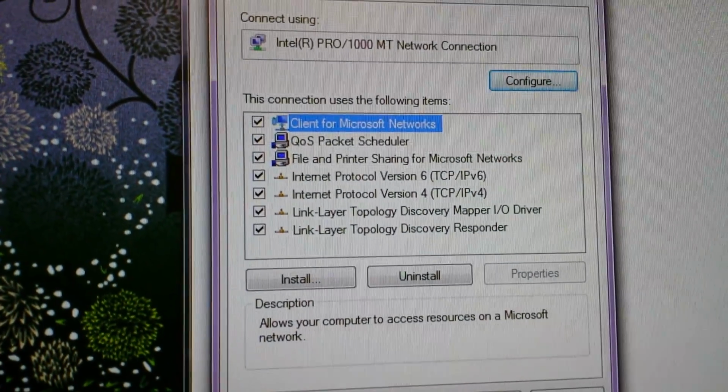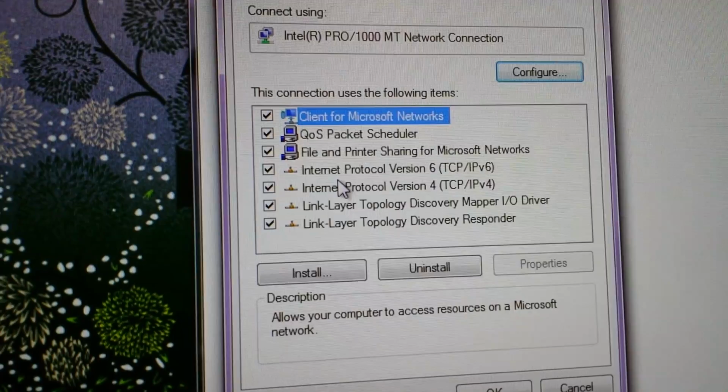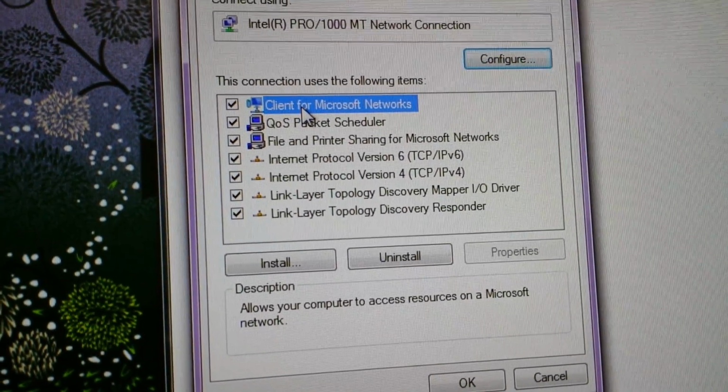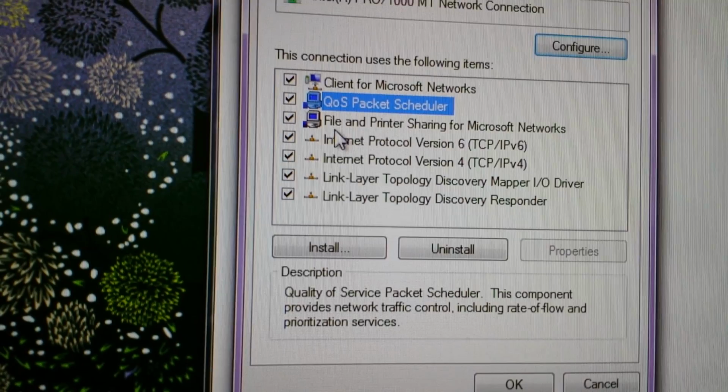Go down there and read the description. Then go ahead and hit the quality of service package schedule. Read it. File and printer sharing for Microsoft Networks. Read the description, each one of those. Do you see where it says you can install or uninstall almost anything?